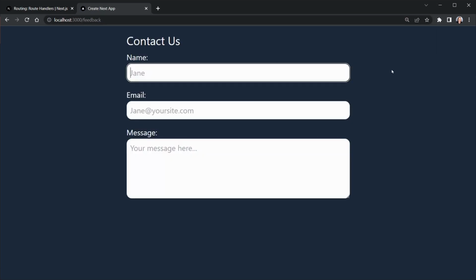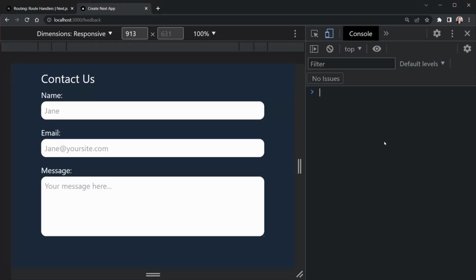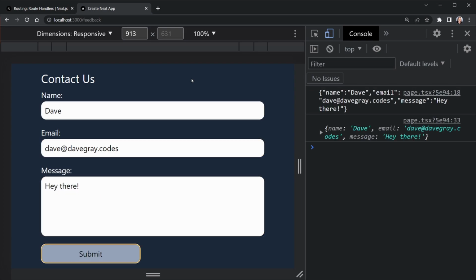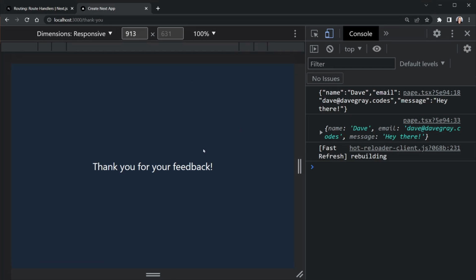And here is our form. Now I'm going to open up the console here too, because I put a couple of console log statements in that as well. So now we could just put Dave, or I could add Dave at davegray.codes, and then I can just say, hey there. And now it's ready to submit. I submit, and yes, we got our thank you for your feedback page, but we also have the object here in the page.tsx. So this was logged in the front end.